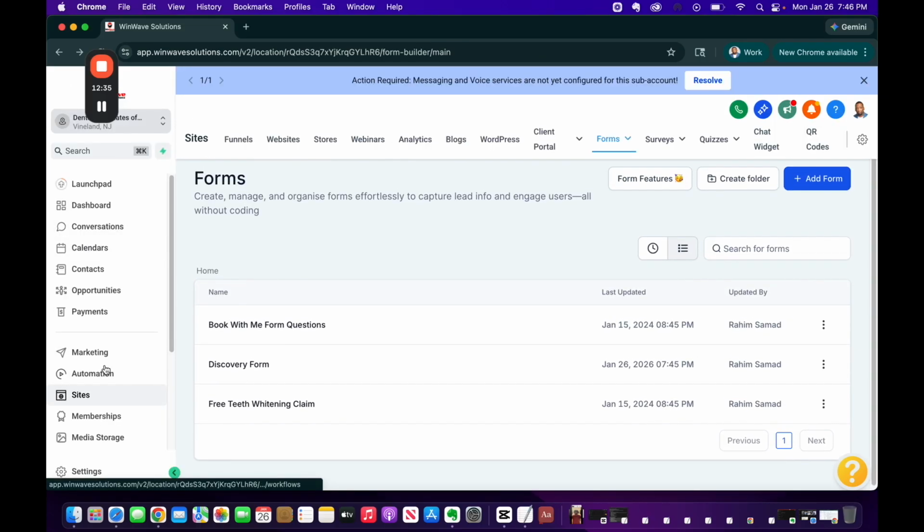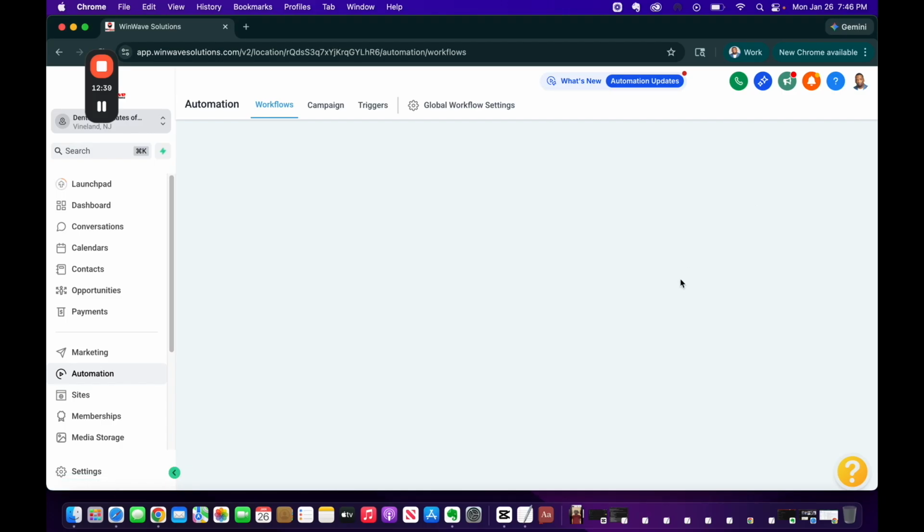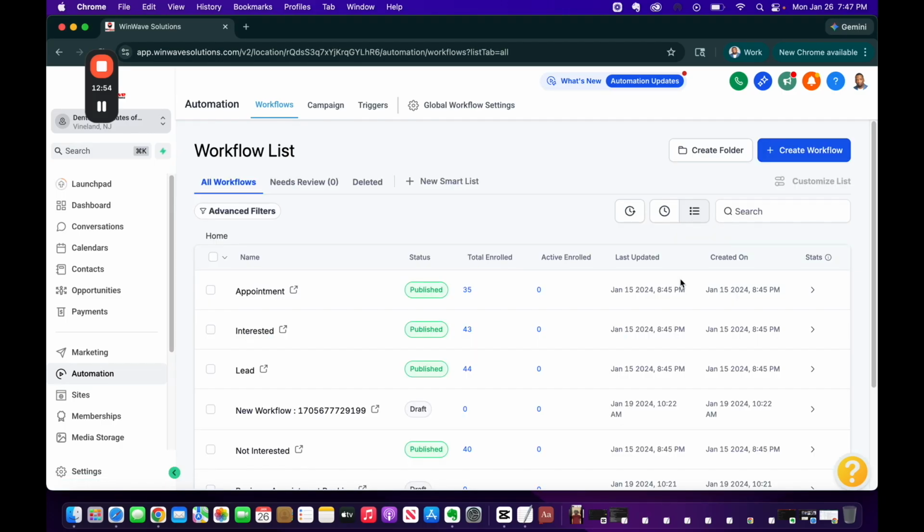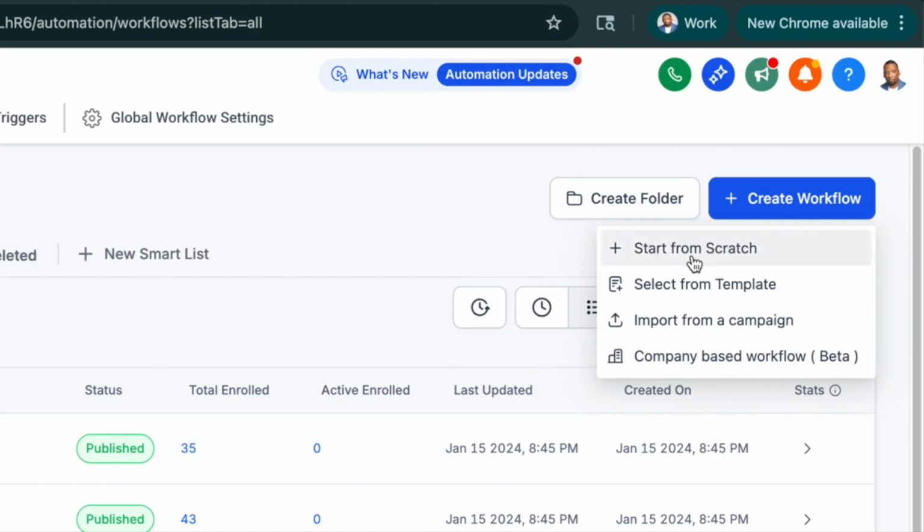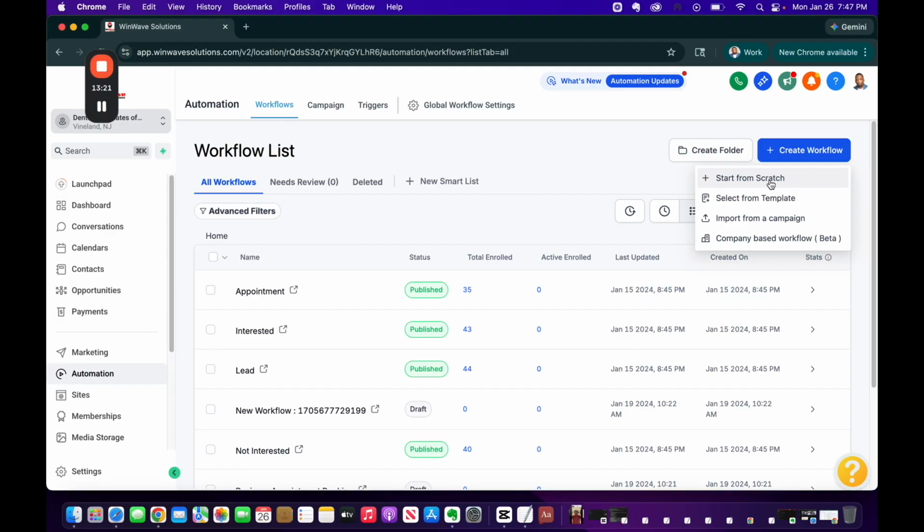Then we're going to come over here to our left-hand side, click automation. Now, this is where beginners get scared, and they shouldn't. A workflow is just a checklist the system follows every time. All right, so now let's go ahead and build this workflow. So we're going to create workflow. We're going to start from scratch. We have templates here, but we're going to just build this one from scratch. So this way you'll know how to do it and create your own workflow.